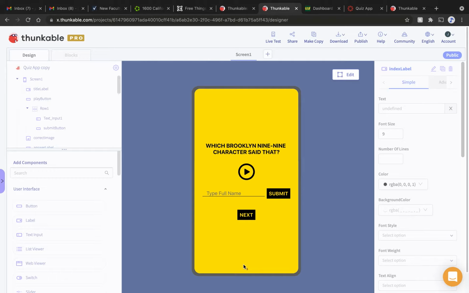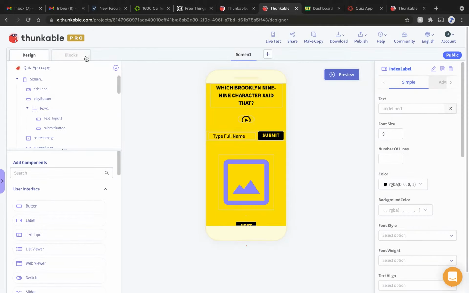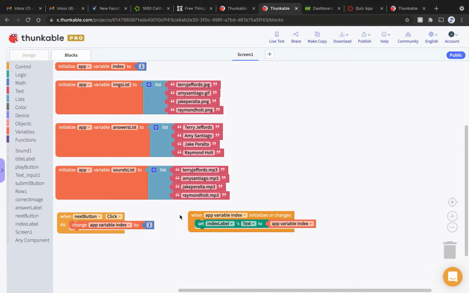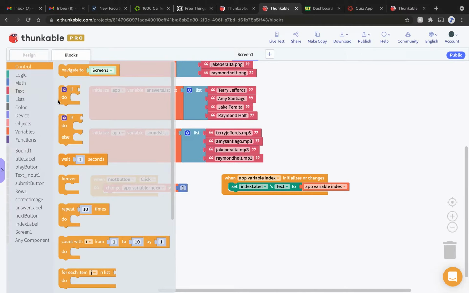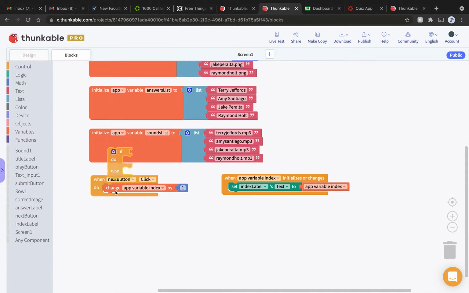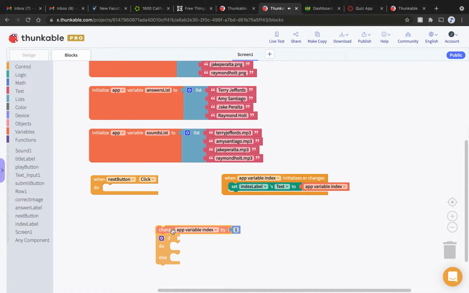So what we want to do is once we get to the end of the list, we want to go back to the beginning of the list. So let's go ahead and add that in. For this, we're going to need a conditional statement. So let's go to our control panel, and we're going to use this if, do, else statement. We can grab that and put it in our next button. I'm going to take this change block out for a second.